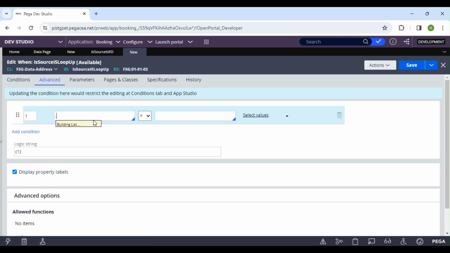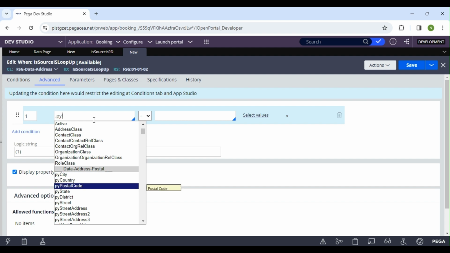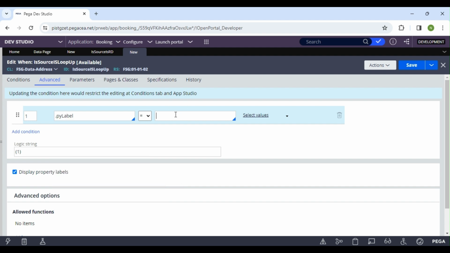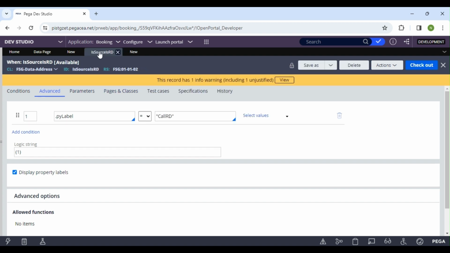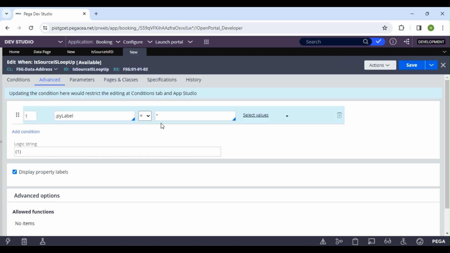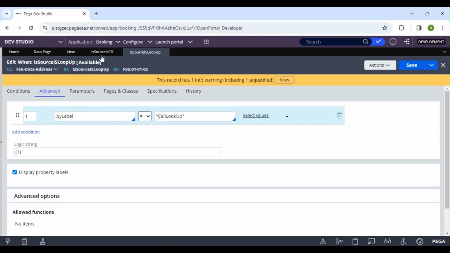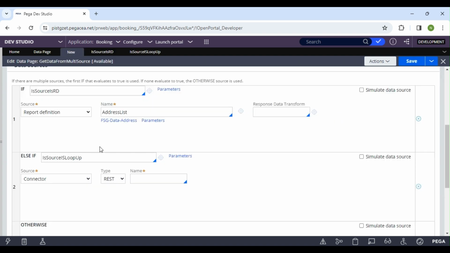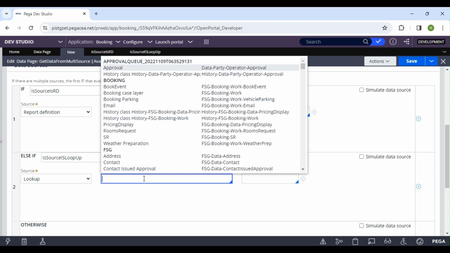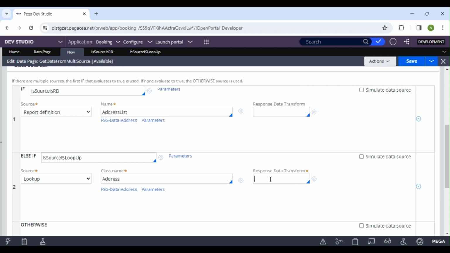In advanced, same pyLabel. I'm going to mark this as call lookup. So whenever it is call lookup, for the second one I'm going to keep it as a lookup, and the class name of the lookup is address. So I'm selecting address, and the response maps to address details.